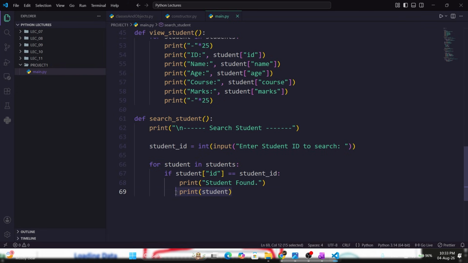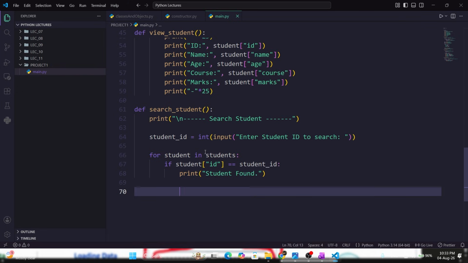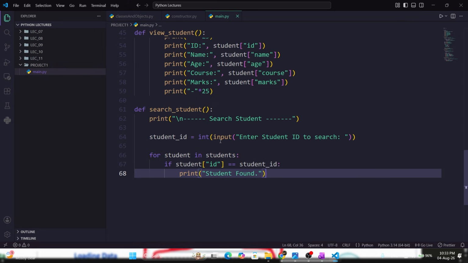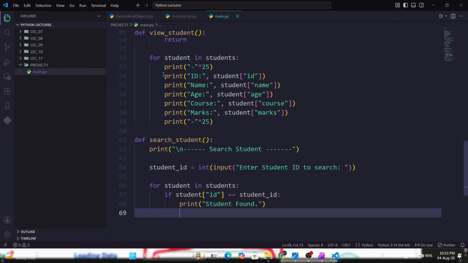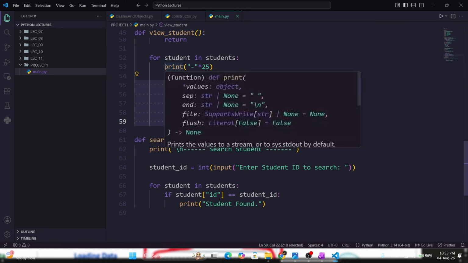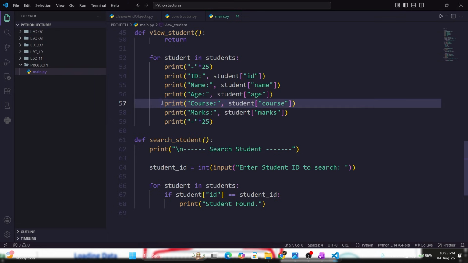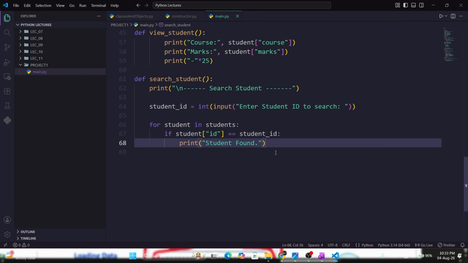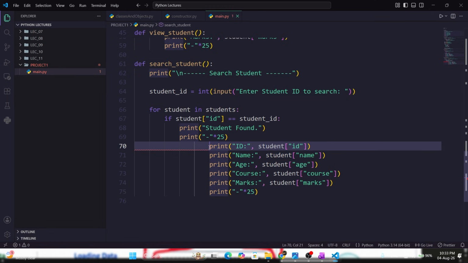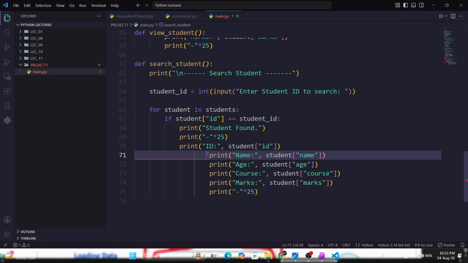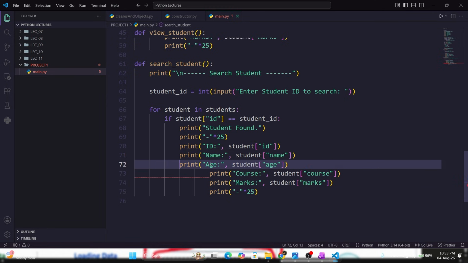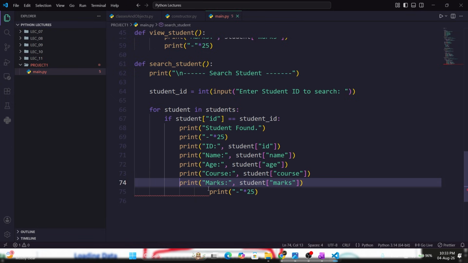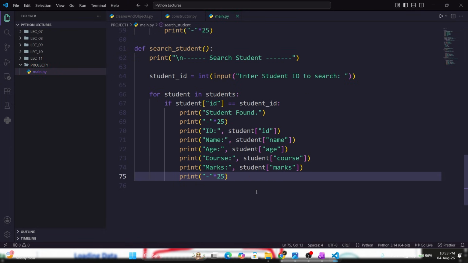So instead of printing the dictionary, let's print it in that way only, so it will look better, and our program will look fine. So I will simply copy this code, paste it over here, and correct the indentation. Now we have written it.